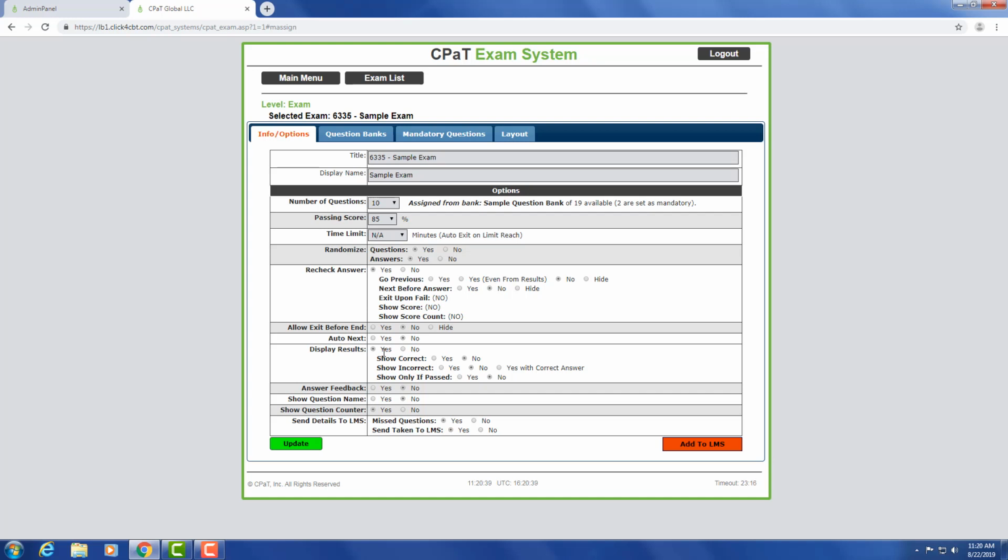You will also have the options of show correct, show incorrect, and show only if passed to determine how your users will review the results. Show correct: Yes, questions that the user has answered correctly will be displayed with their answers. No, the user will see their score but not the correct answers.